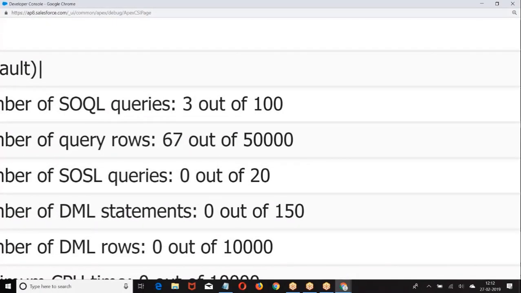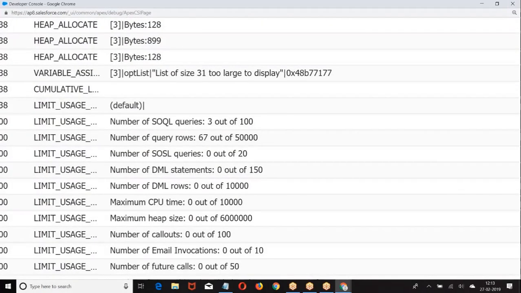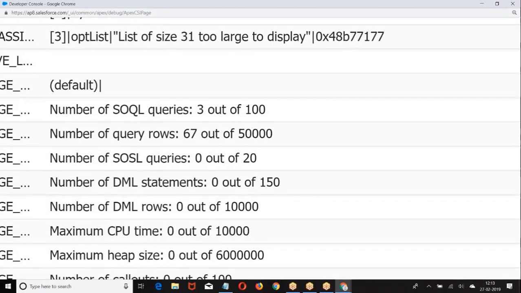How many records is it going to give you? 50,000 records. 50,000 in a transaction. In a method, all the SQL queries together can give you 50,000 records. If there is only one SQL query, that SQL query will give you 50,000. If there are multiple SQL queries, all of them together give 50,000. Look at this, 67 out of 50,000.